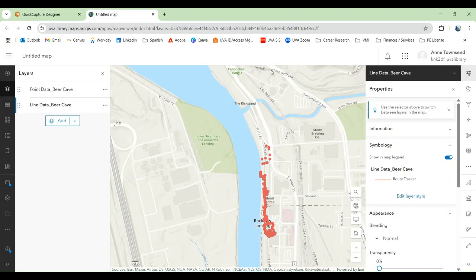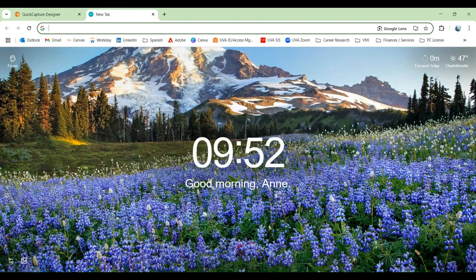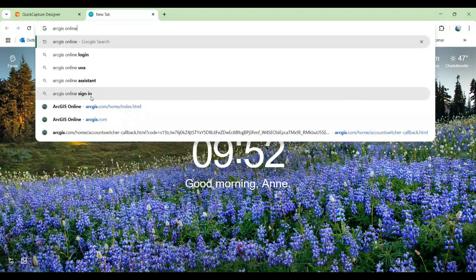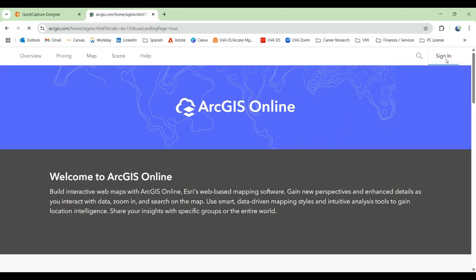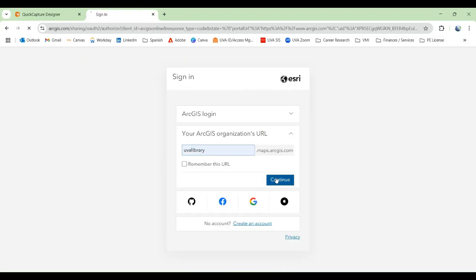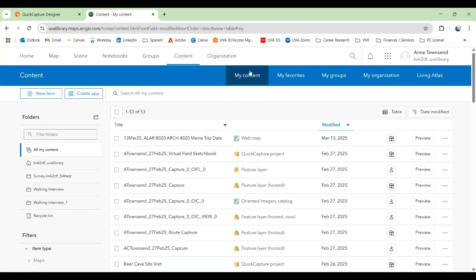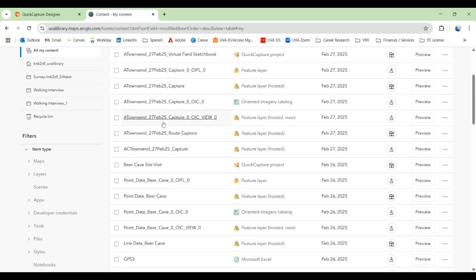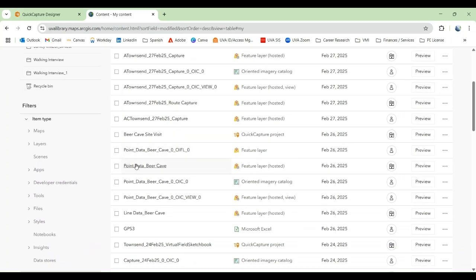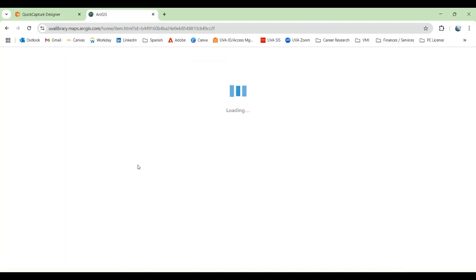All right, the last way we will view our data is by looking up ArcGIS Online. And just go ahead and sign in as normal. All right, go to content. And it'll automatically pull up your content. If you want to see something from your organization, you can click over here. But I should be able to see here's my point data. So I can go ahead and click on that.